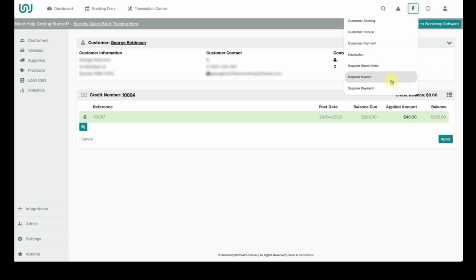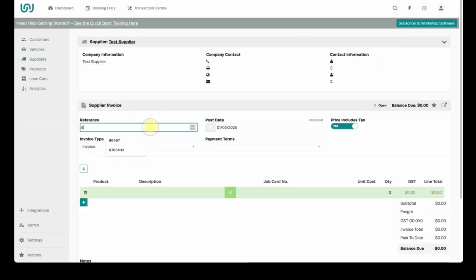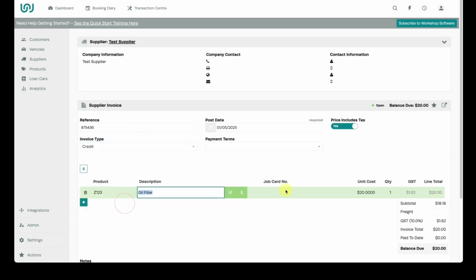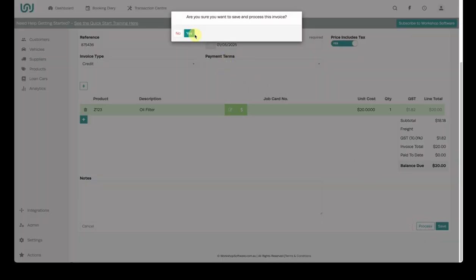For a supplier, it's the same process. Enter the supplier that you have a credit with. Type in your reference number and change the invoice type to credit. Now enter the credit that you've received and press process.